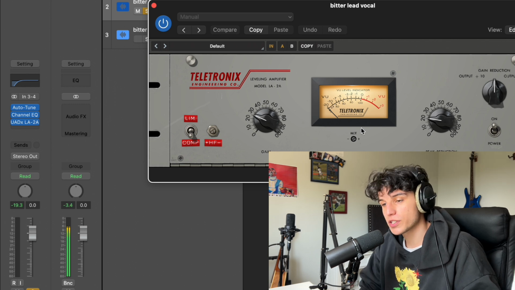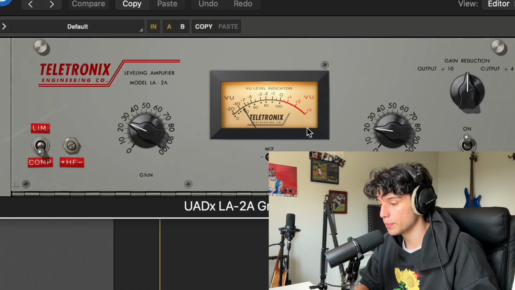So what we're doing here is very subtly leveling out the vocal, and we're not really taming all of the really quick peaks. I'm going to play the vocal while I play with this compressor to see if I can get somewhere between 3 and 6 decibels of compression.